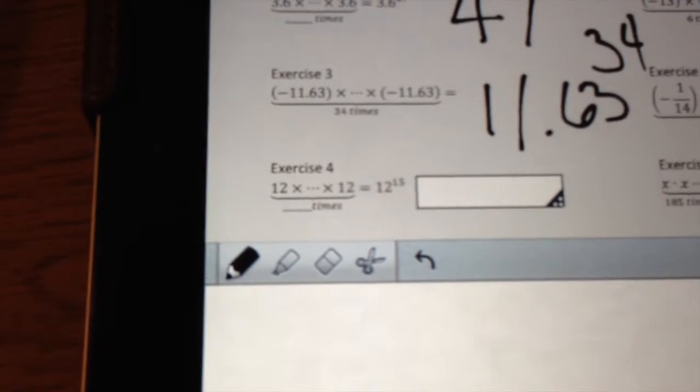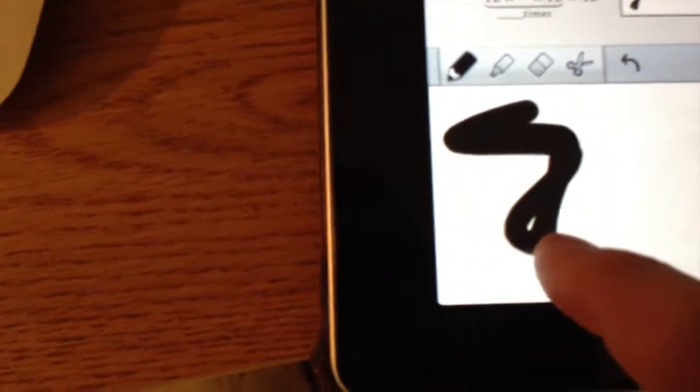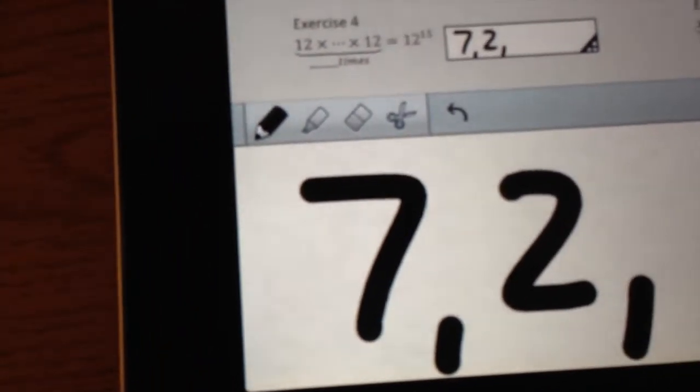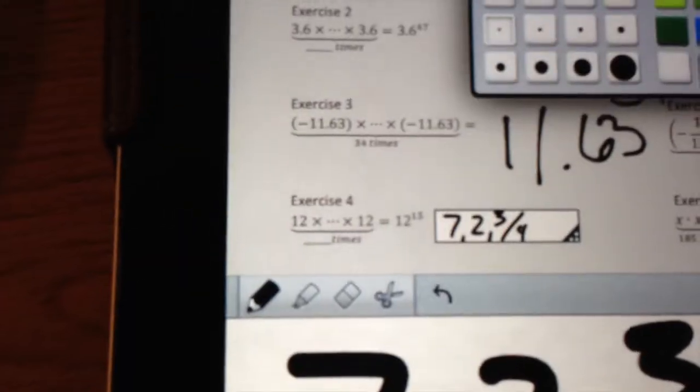I happen to know the exact answer of exercise 4. It is quite impressive that I know this. It is 7 million. Ooh, the line's a little thick for me. So I'm going to thin that out. I'm going to erase that. Oops. The answer is 7,234,000. Is that even a number? Oh, it's a number today. Okay.